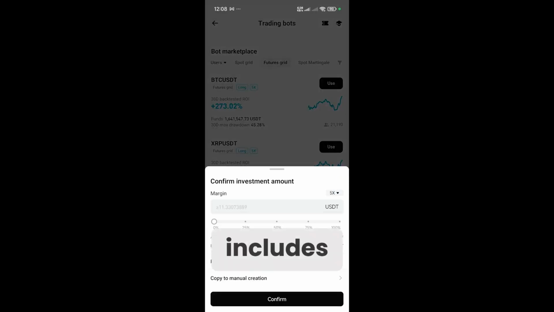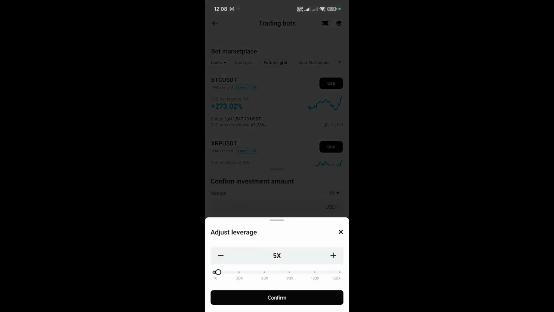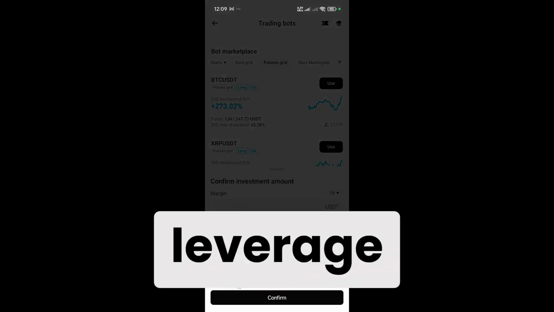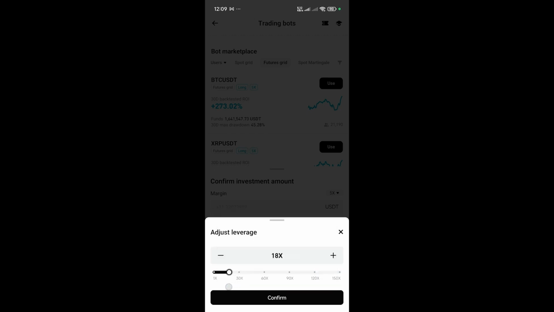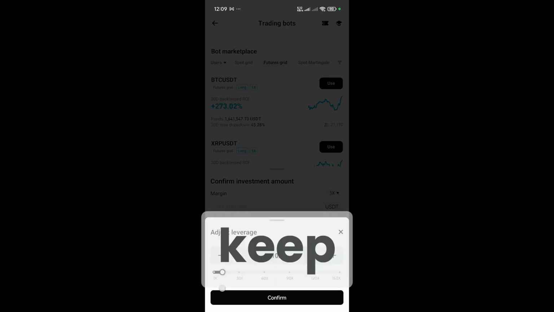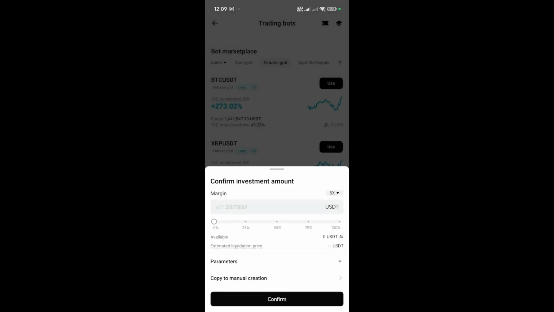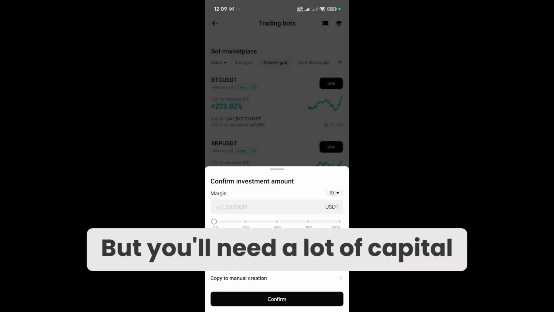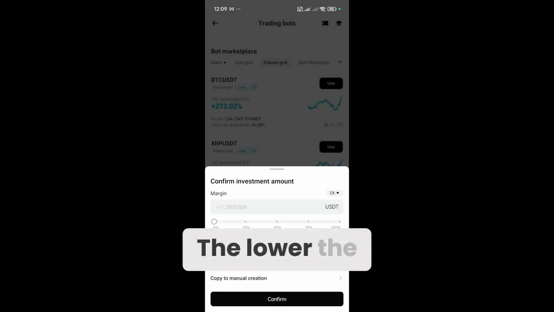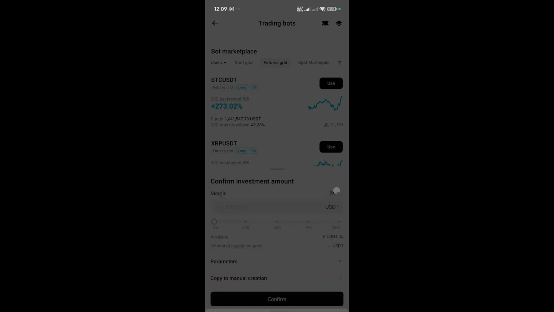Futures trading includes leverage. You can adjust the leverage here. Higher leverage means higher risk. It's best to keep it between 5 to 10. But you'll need a lot of capital. The lower the leverage, the higher the capital.